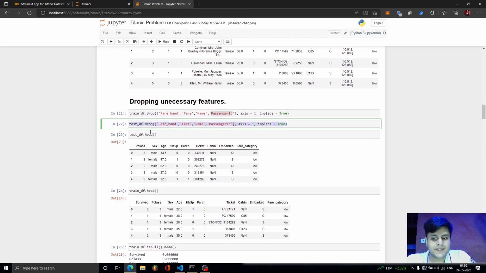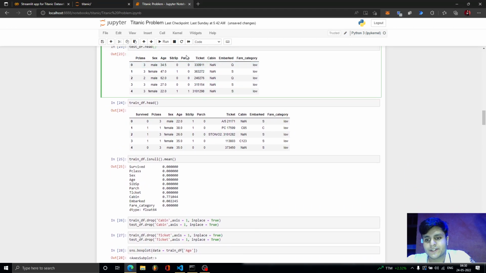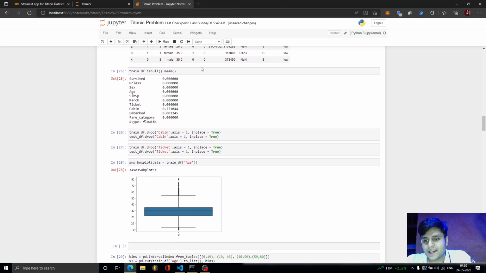Similarly I have dropped these from the test dataset also, and now I'm just looking at the dataset itself, the head of it. After that, as I had told you, I will drop the cabin feature because it has 77% null values and this cannot be treated, so I'll just drop it.